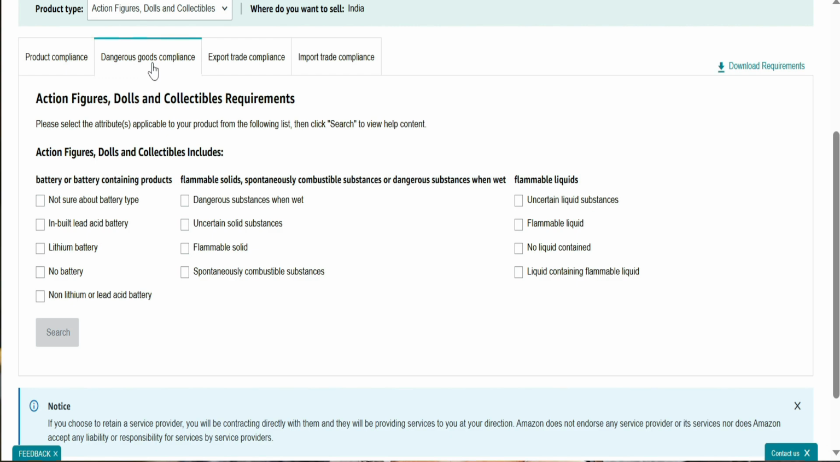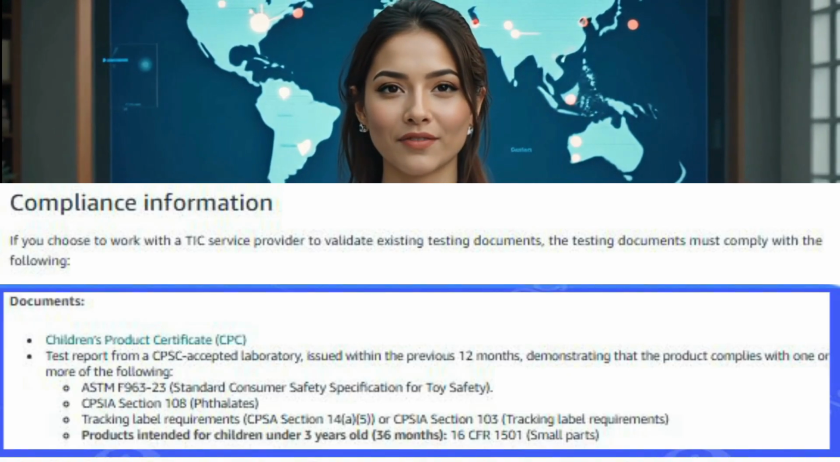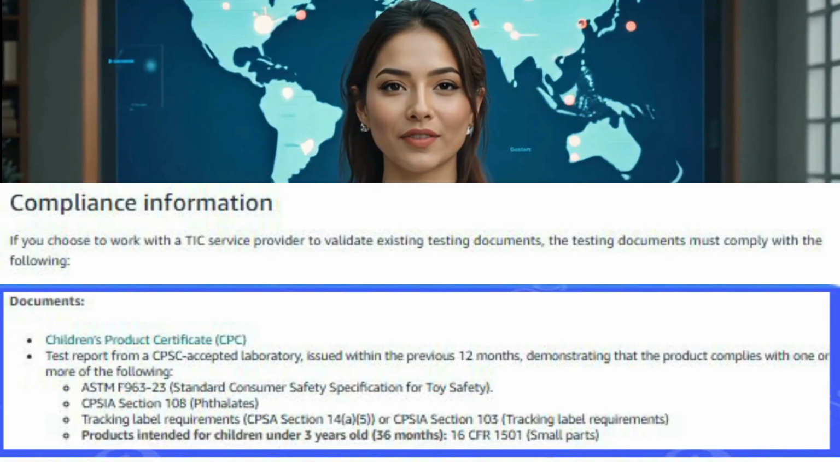Also, be sure to review the dangerous goods compliance section. If your product contains batteries or materials classified as hazardous, you will need to provide the required dangerous goods documentation as specified there. As you can see, if you source products like these from a factory or small manufacturer that cannot provide ASTM F963 or CPSIA certification, you could end up with inventory that cannot legally be listed or sold on Amazon. And that's not the end of it. There is still one more factor that can prevent your listing from going live, which I will explain in the next step.